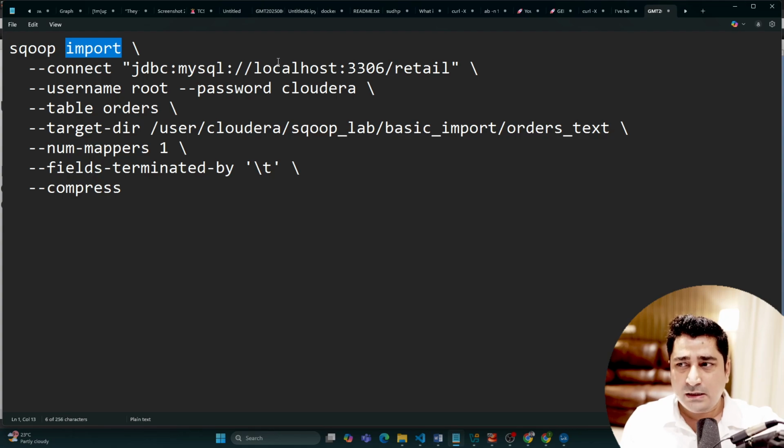Now to import this, you have to basically connect. So here I'm going to call JDBC MySQL. It is running inside my Cloudera at port 3306. And I'm trying to hit a retail database, so it will be able to connect. And then I'm trying to provide a username. Username is root and my password is basically cloudera.